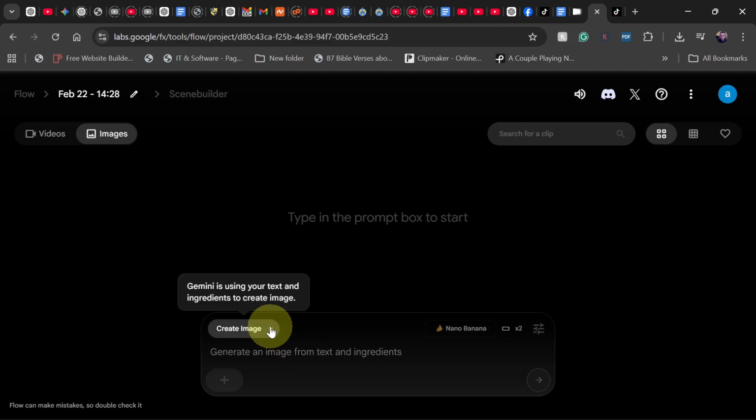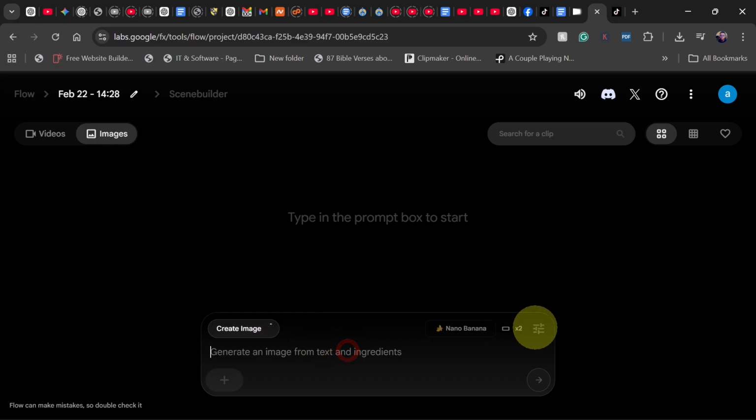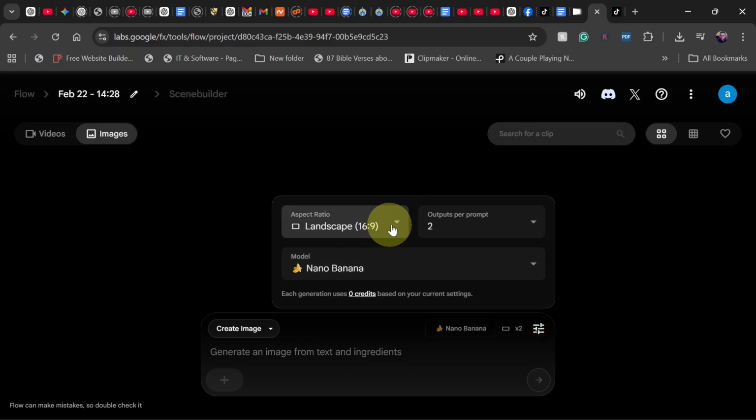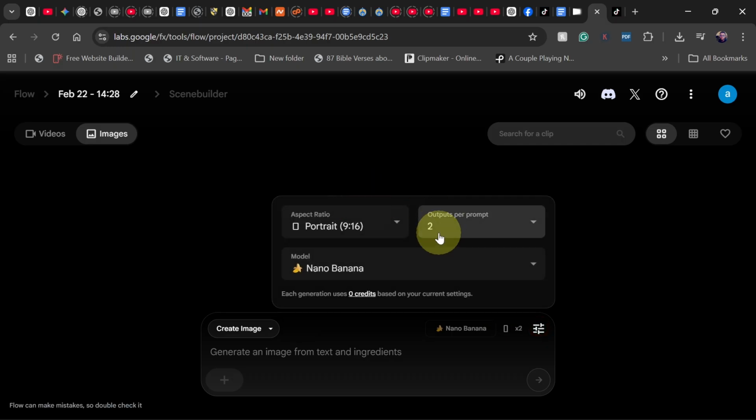All we have to do here is to make sure we select Create Image. We also have Frames to Video and then Text to Video. We need this in order to create our video, but for now, let's first generate our images. First, you need to do these settings. Make sure you're using the portrait, that's a 9:16 aspect ratio, and then we're going to generate 2 images, and then make sure the model is Nano Banana.